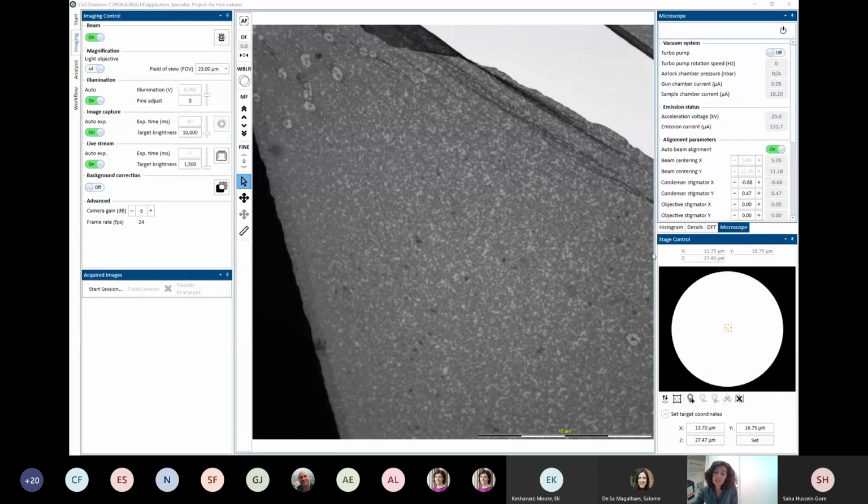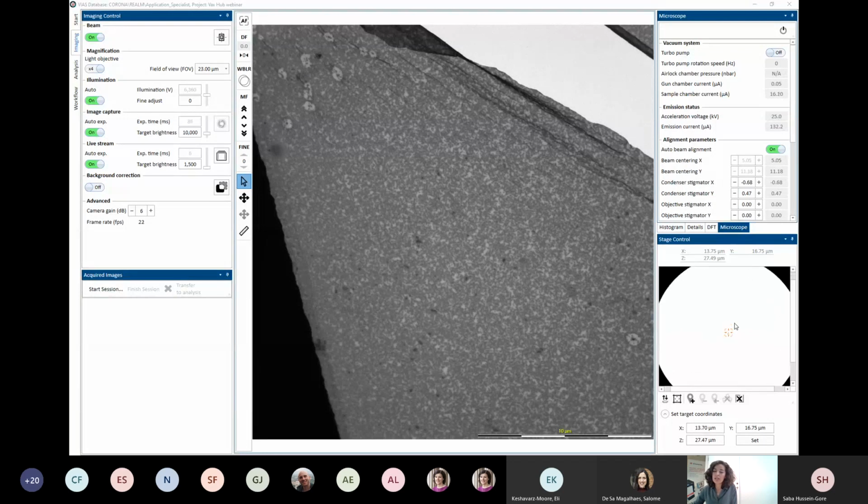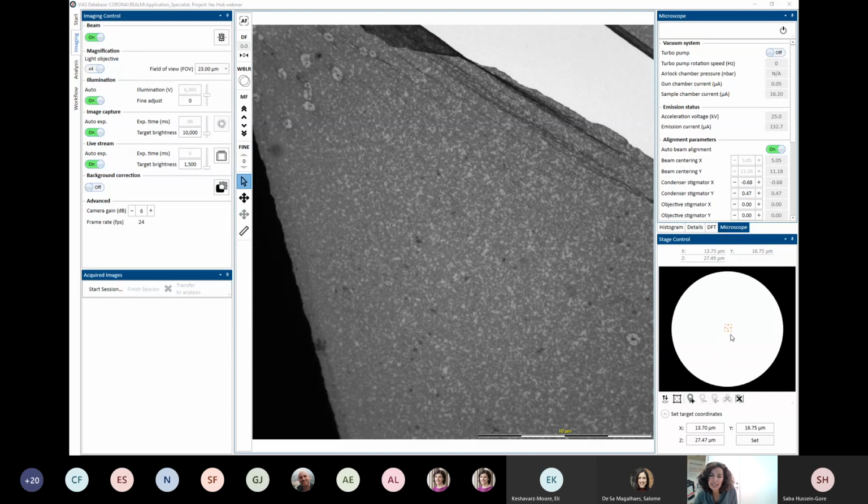Right here, we have something called stage control. This is effectively our grid, and we are here in the middle. When I scroll with the mouse, I can zoom in. Is this difficult to see, guys? Maybe this is too small. I'm really sorry if it is. So I am now zooming in, and I am now zooming out. And I can use this to move around on the grid.